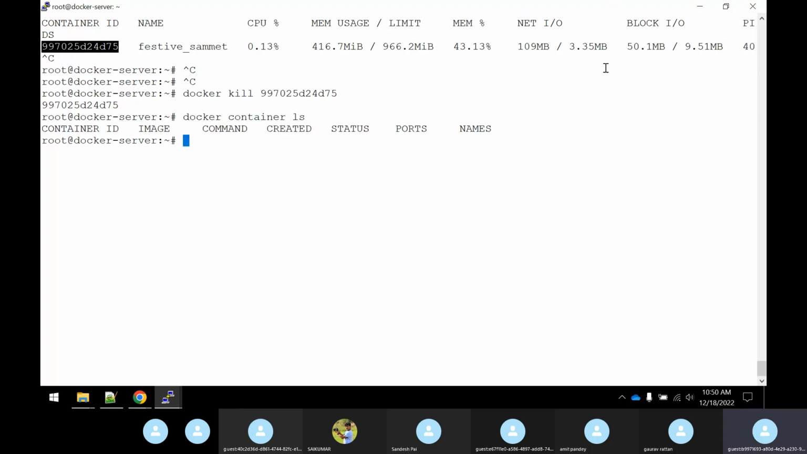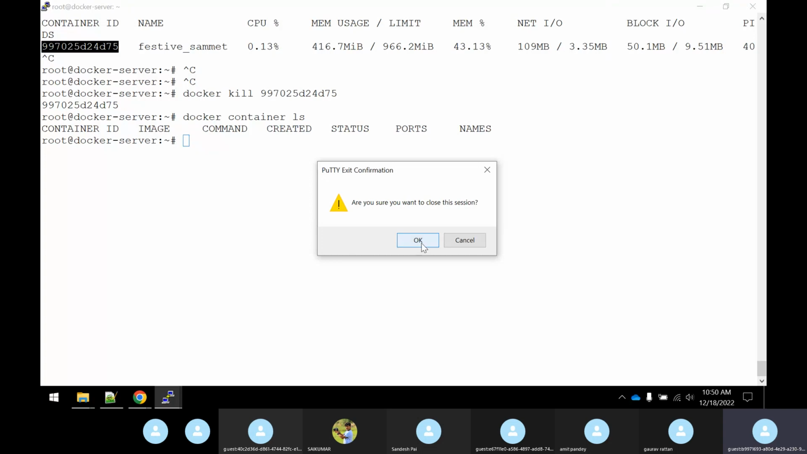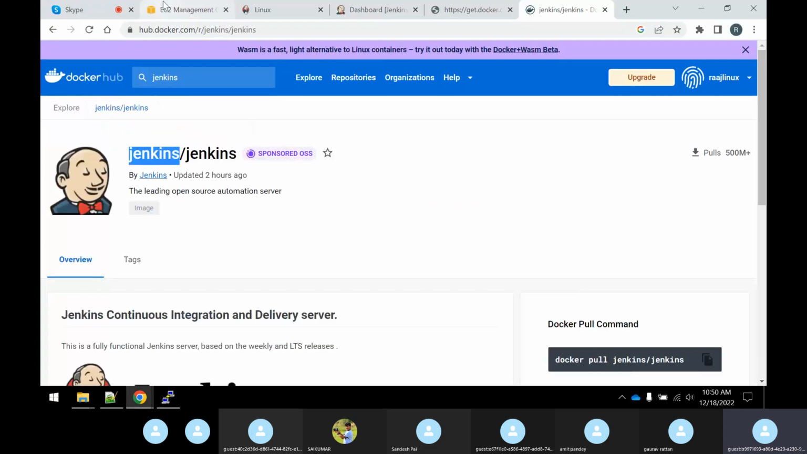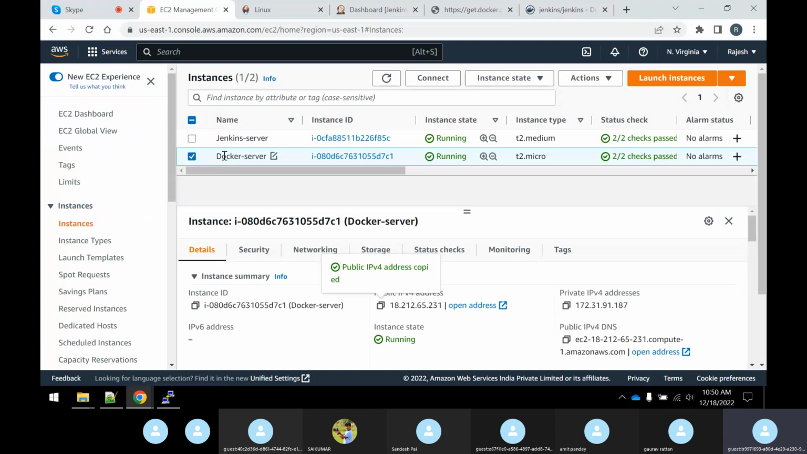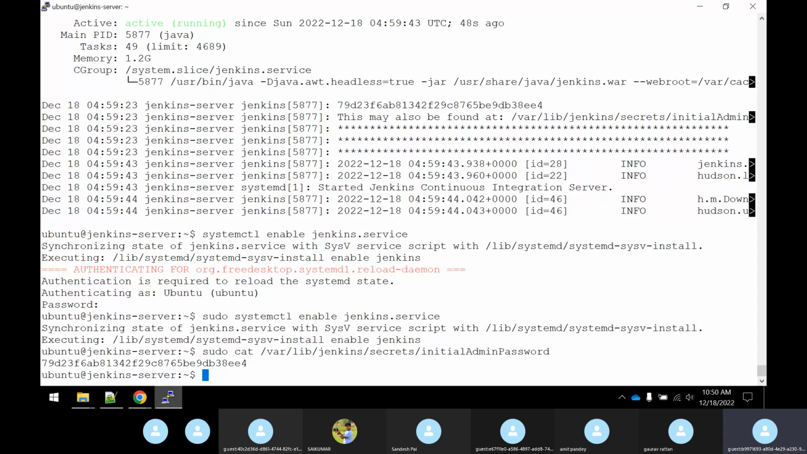So let me close this session, guys. I don't want it. So guys, I hope you understood how exactly Jenkins works in your Docker container. It's the same process. What I did here extra, guys, let me write it down so that you will understand.